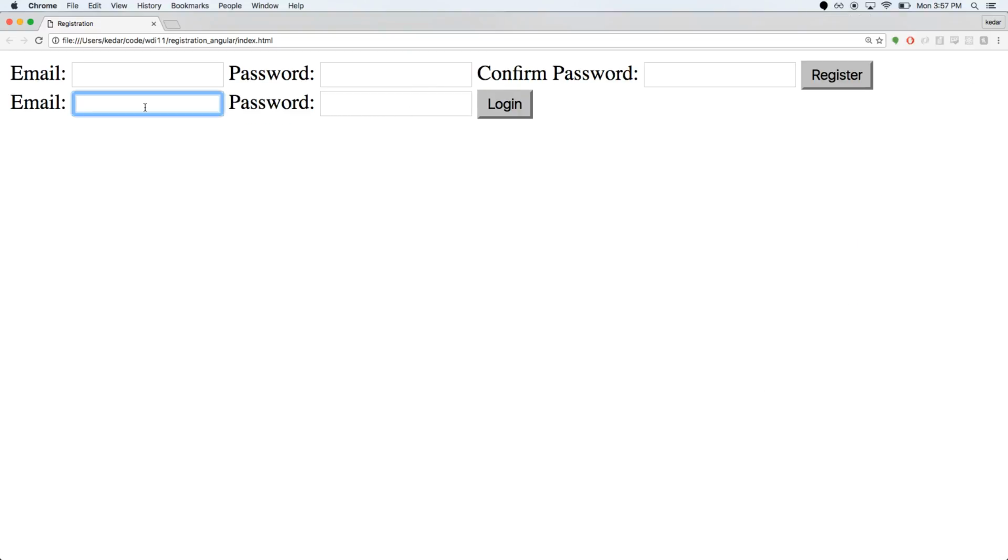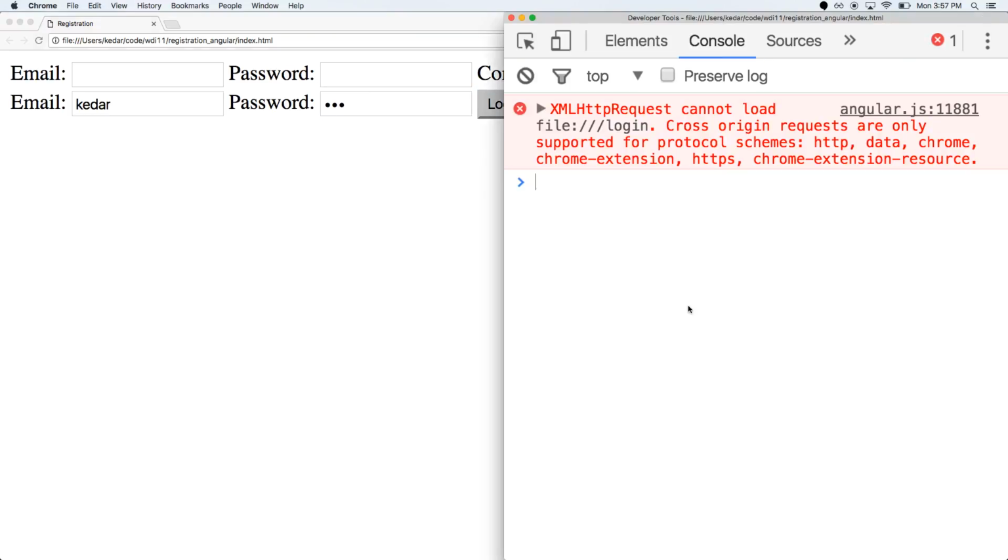So I can do a login. And this will send an HTTP request that can't actually be sent, and you'll get an error. And Ezra's going to go over tomorrow how to actually make those HTTP requests work with the backend. We're not going to get into it today.